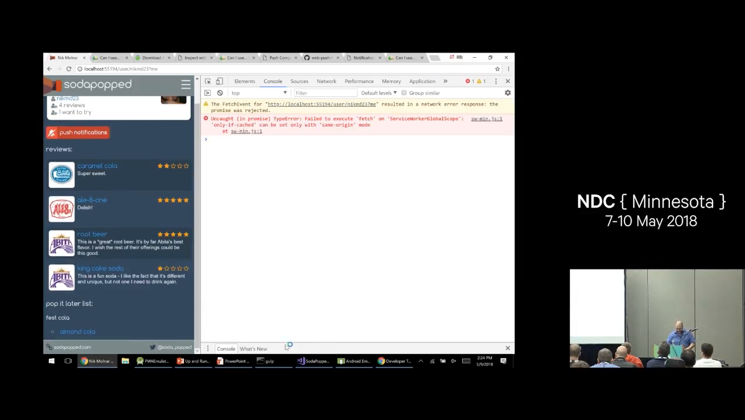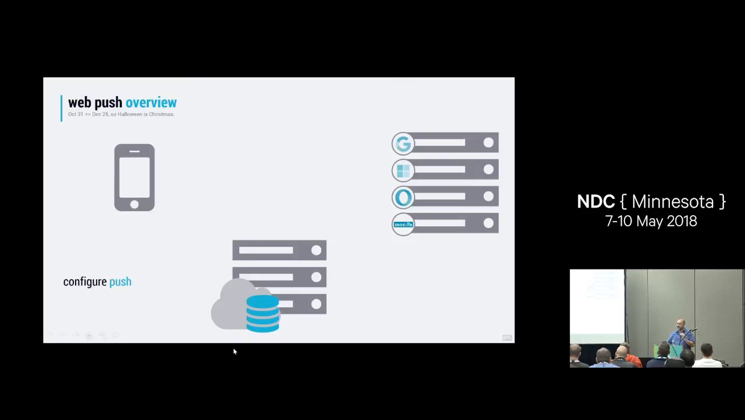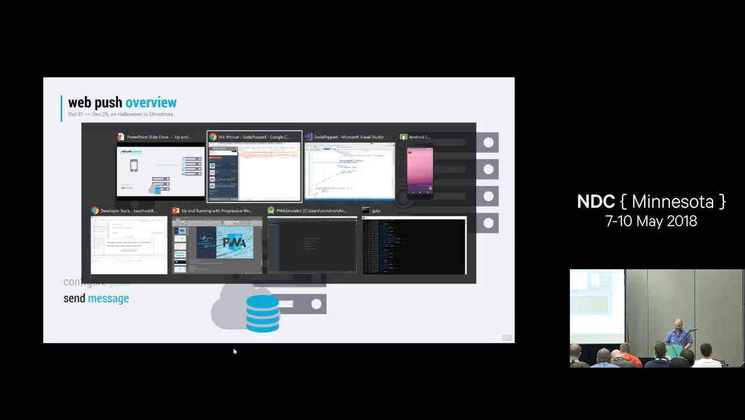Okay, so at that point, I've configured push. I know this is a little technical, stick with me. So now we're going to do the second part, remember, which is sending a message. So I'm going to take the message that I want to send, send it over to Google, and Google is going to send it down to Bob. Let's look at how we do that.